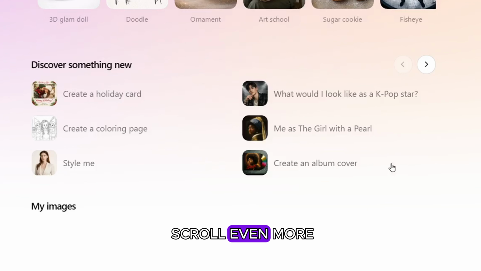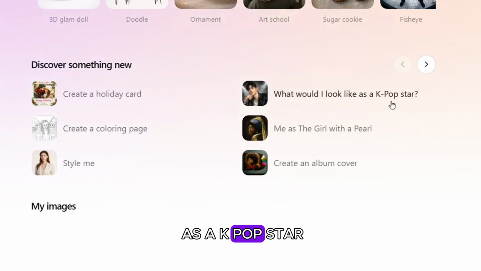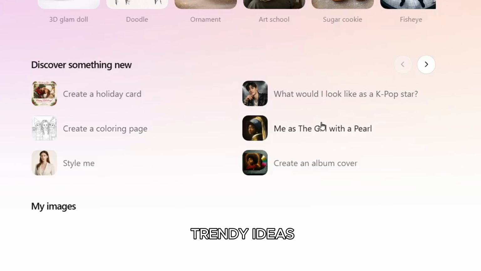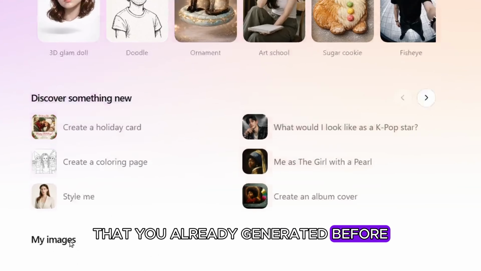If you scroll even more, there is something new to discover. Create a holiday card. What would you like as a K-pop star? Some really new trendy ideas, and here you will find your images that you already generated before.